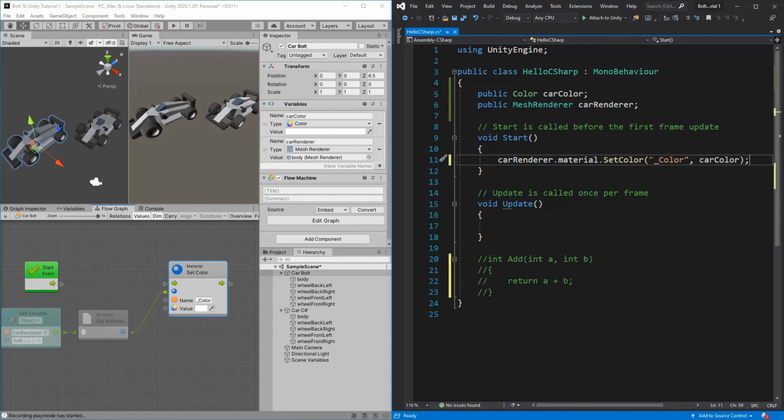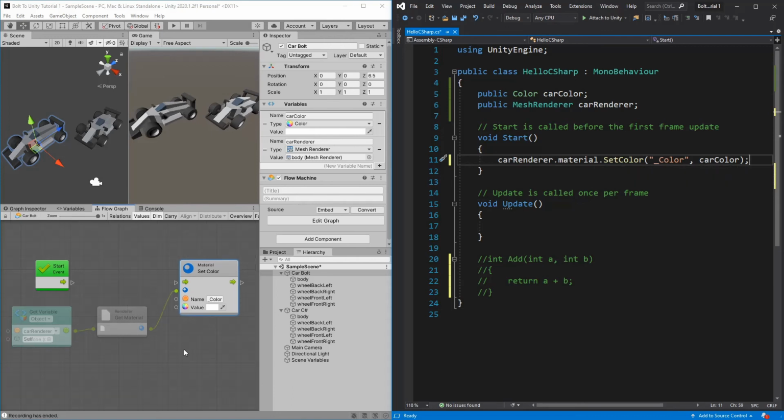So this is it. So let's take a look at this in Bolt. In Bolt, we've set up our car renderer to get our car's material, and then we've applied a set color node to it to change the color. What we need to do is just complete this setup to match our C# setup. At the moment, compared to C#, our Bolt setup will be all of this, but minus these two settings.